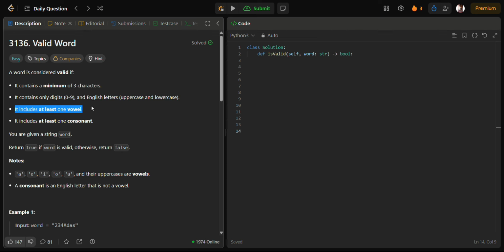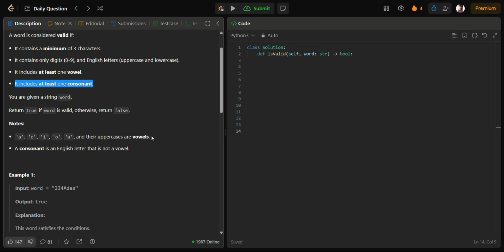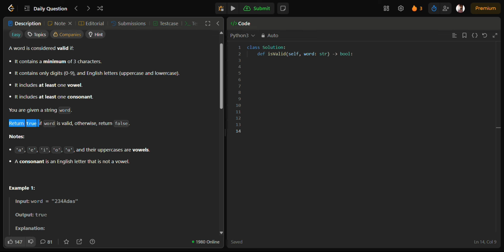It must contain at least one vowel. That includes both lowercase and uppercase vowels. It must also contain at least one consonant. Again, either uppercase or lowercase. If all these rules are met, we return true. Otherwise, the word is invalid, and we return false.